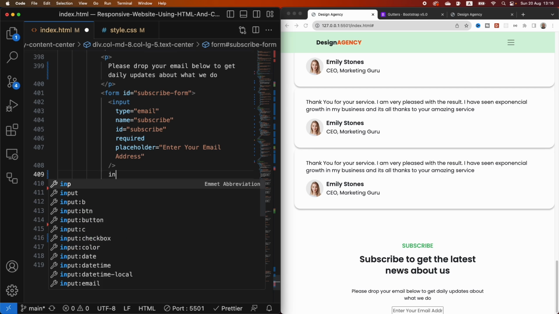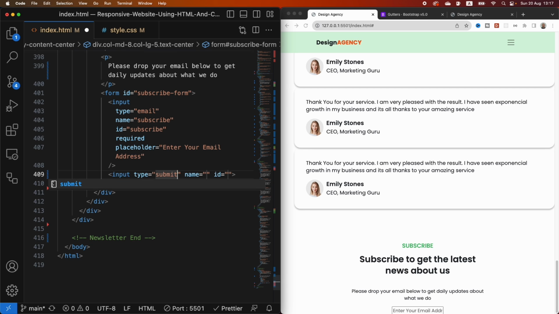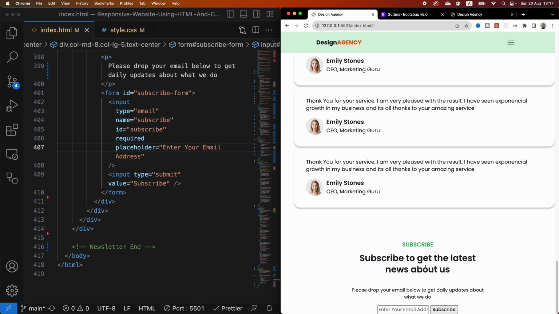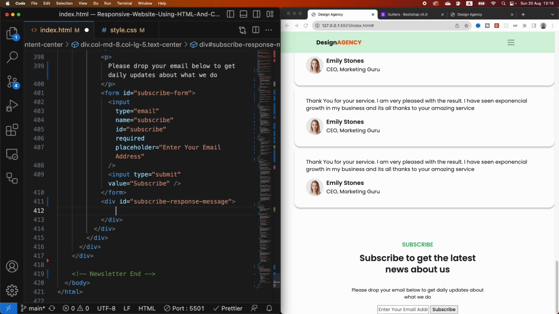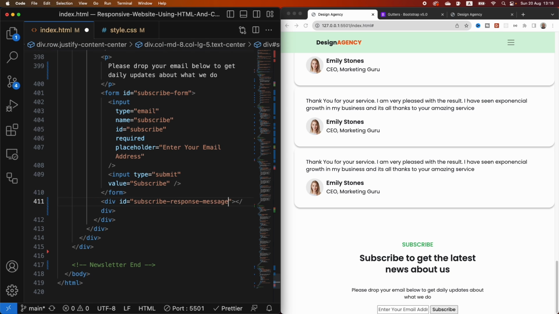Then we're going to add another input. It's going to be input type submit. It's gonna have a value of subscribe. And if you see now, if I try to hit subscribe, it's gonna say that this is a required field. Under the form, we're gonna add a div with an ID of subscribe response message. And here we're gonna add a style, an inline style with display none, like so. That is the end for our newsletter.